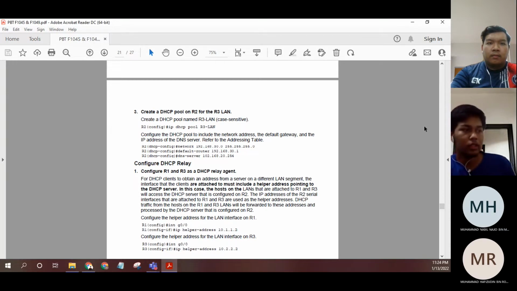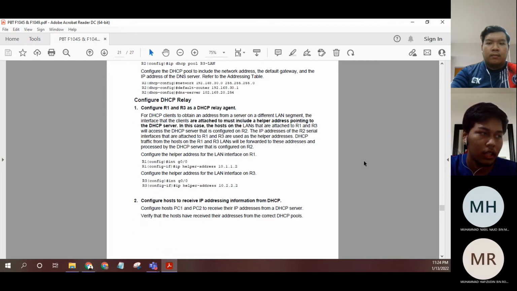For step 3, we will create a DHCP pool on R2 for the R3 LAN. Here we use ip dhcp pool R3_LAN and then we use network 192.168.30.0 255.255.255.0. And the default router is 192.168.30.1. And the DNS server is 192.168.20.254.